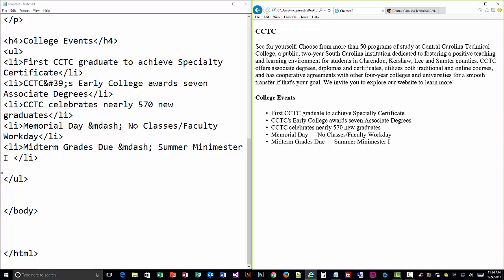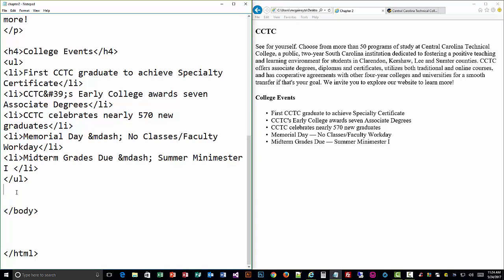Okay. Now let's do our ordered list. Let's make a list of degrees, or certificates, that we have here at the college. All right, so let's make another H4 tag, and let's call this college degrees. Let's say degree programs. Yeah. Okay, so we have our H4 tag. Now, for our ordered list, all we need to do is change the UL that we had, like we have here at the top, and change it to OL.